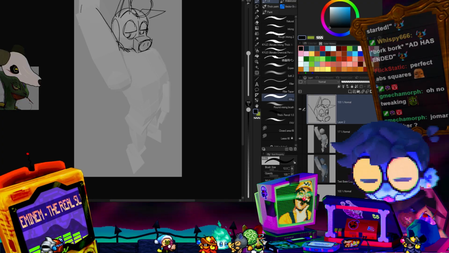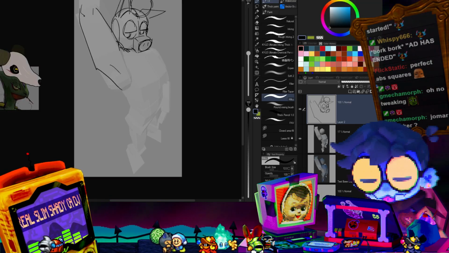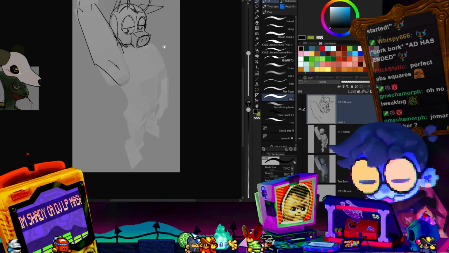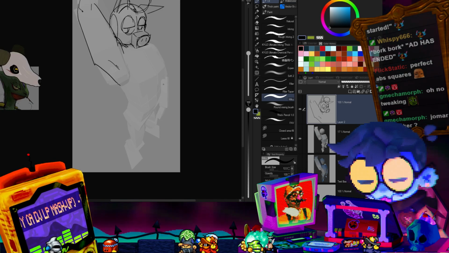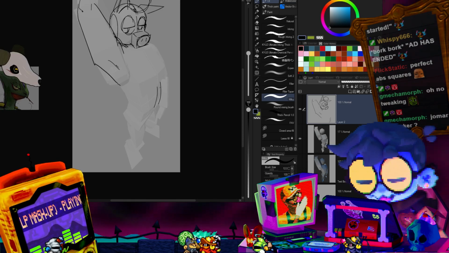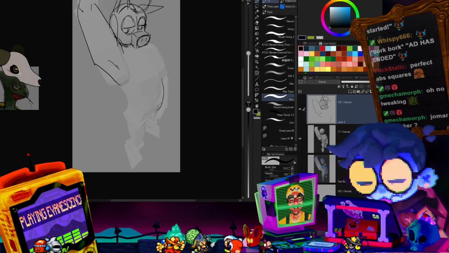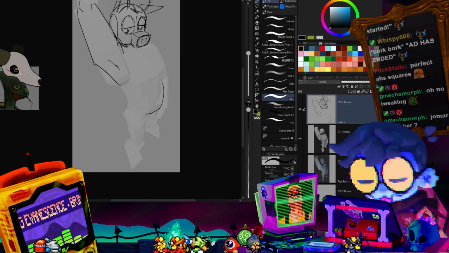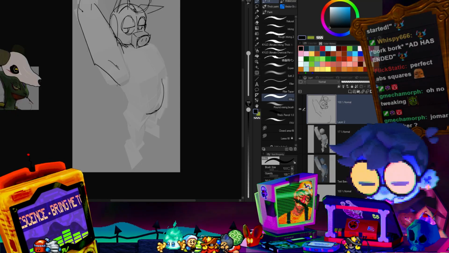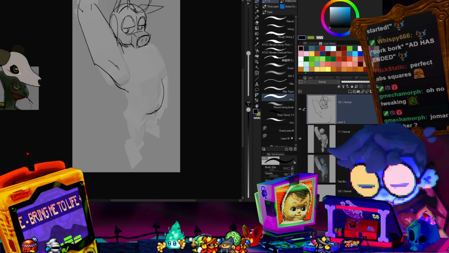Yeah, here we got the... you don't really have to give it abs or whatever. You can also give him a little belly here. This is just a base for you guys to use.